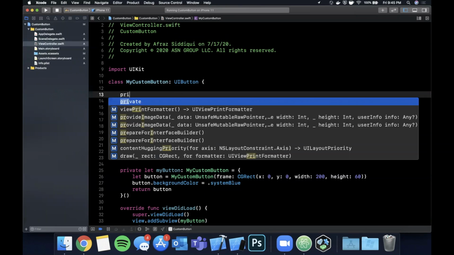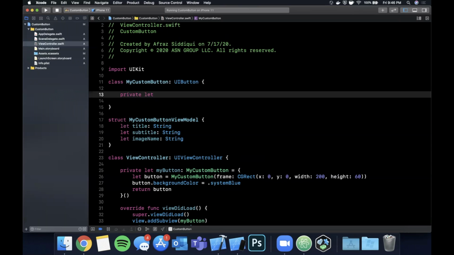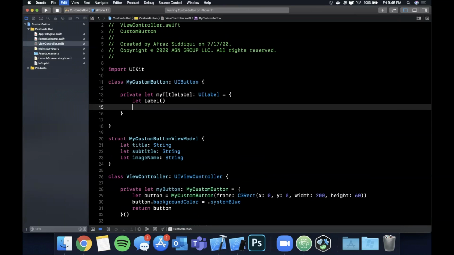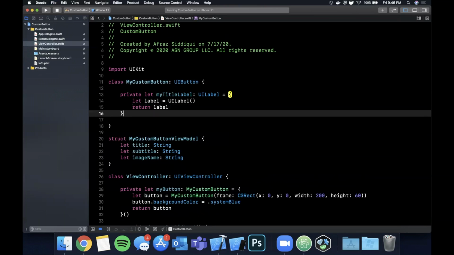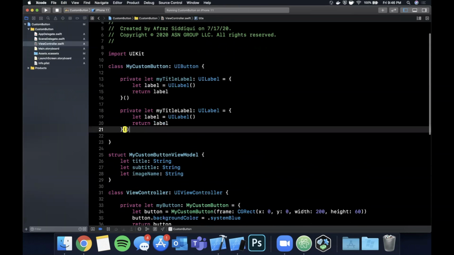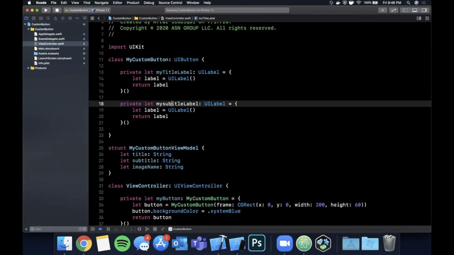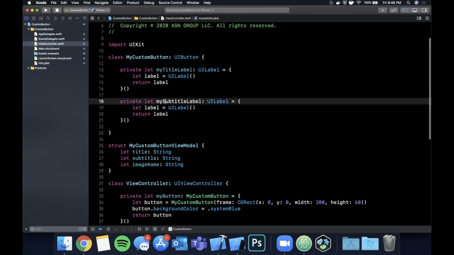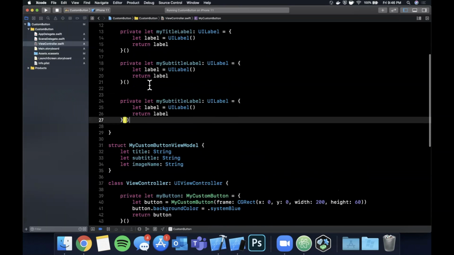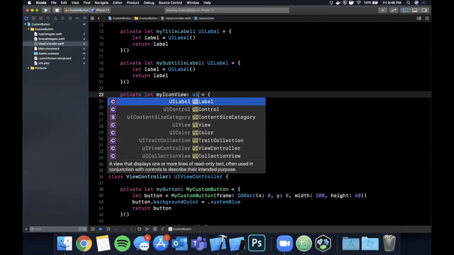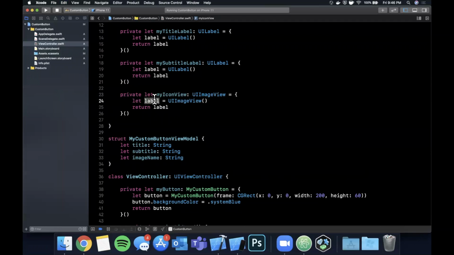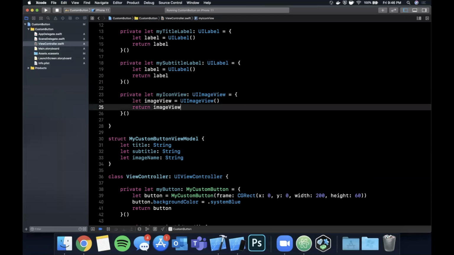But anyways, we're gonna want 3 properties in here for our subviews. I'm gonna call it my title label, and we'll simply create the label. Whoops, that's not what we wanna do. We'll create the label, we'll return it. Let's copy and paste it since we're lazy. And this will be my subtitle label. And then we also want an image view, so we can say my icon view. This guy is going to be an image view.